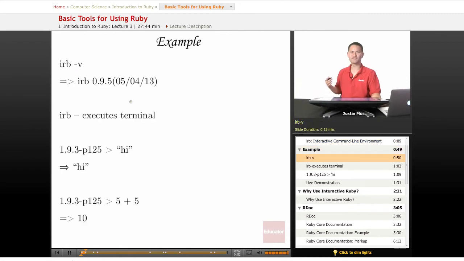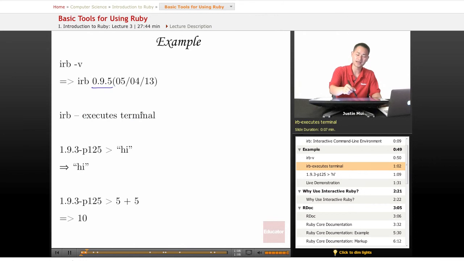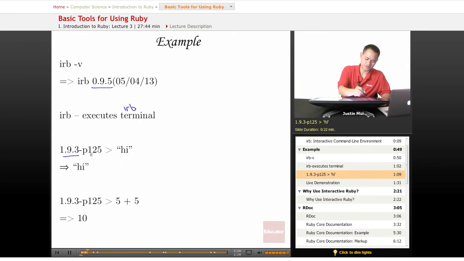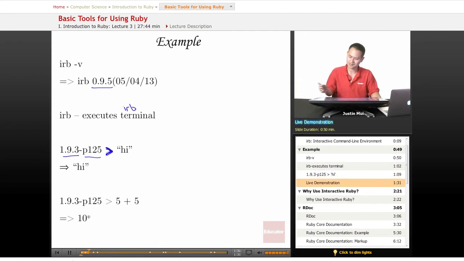So some examples, first the command itself, I can run irb -v and it'll tell me what version I'm running. So it says I'm running 0.9.5, and afterwards if I execute irb, no arguments, it's going to execute the IRB terminal, and then you'll notice it's executing because you'll see the Ruby version and the patch number, and then I have this greater than sign that tells you you can enter a Ruby command here. So in this command, I put hi, it spits back a string, hi. I can do some math commands in there.